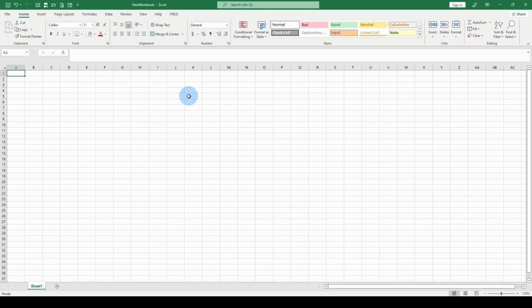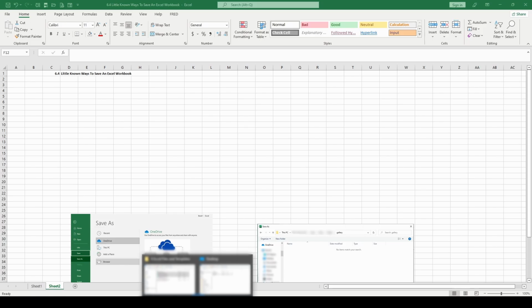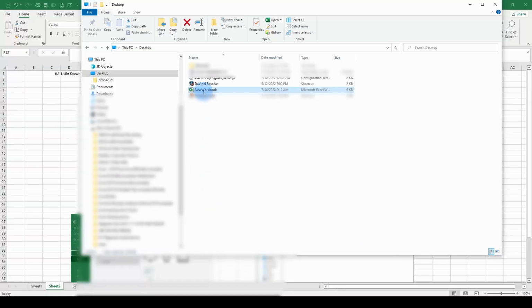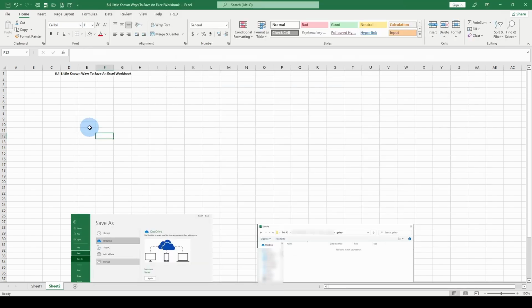If you want to get rid of this particular file, you're going to need to close the file, go to File Explorer, go to your worksheet, right click, hit delete, and it's deleted. That's simple. Another way to save, not save, but save as, is hit F12.